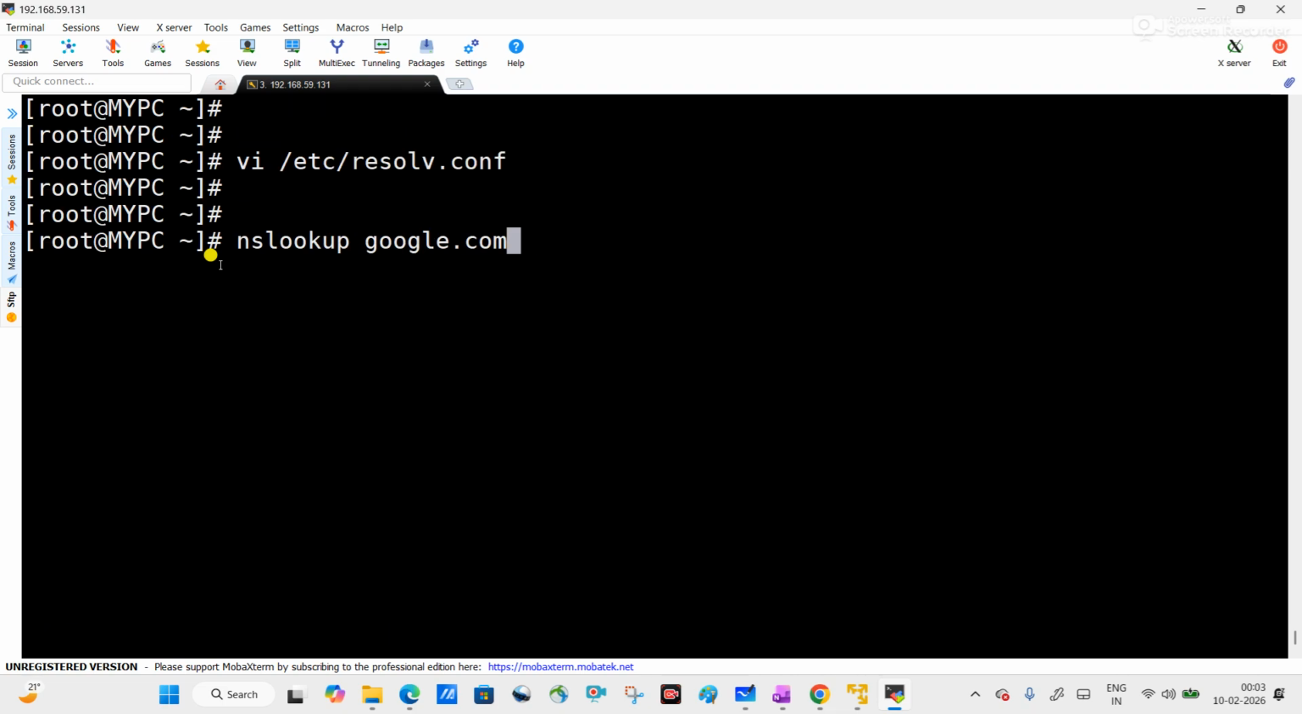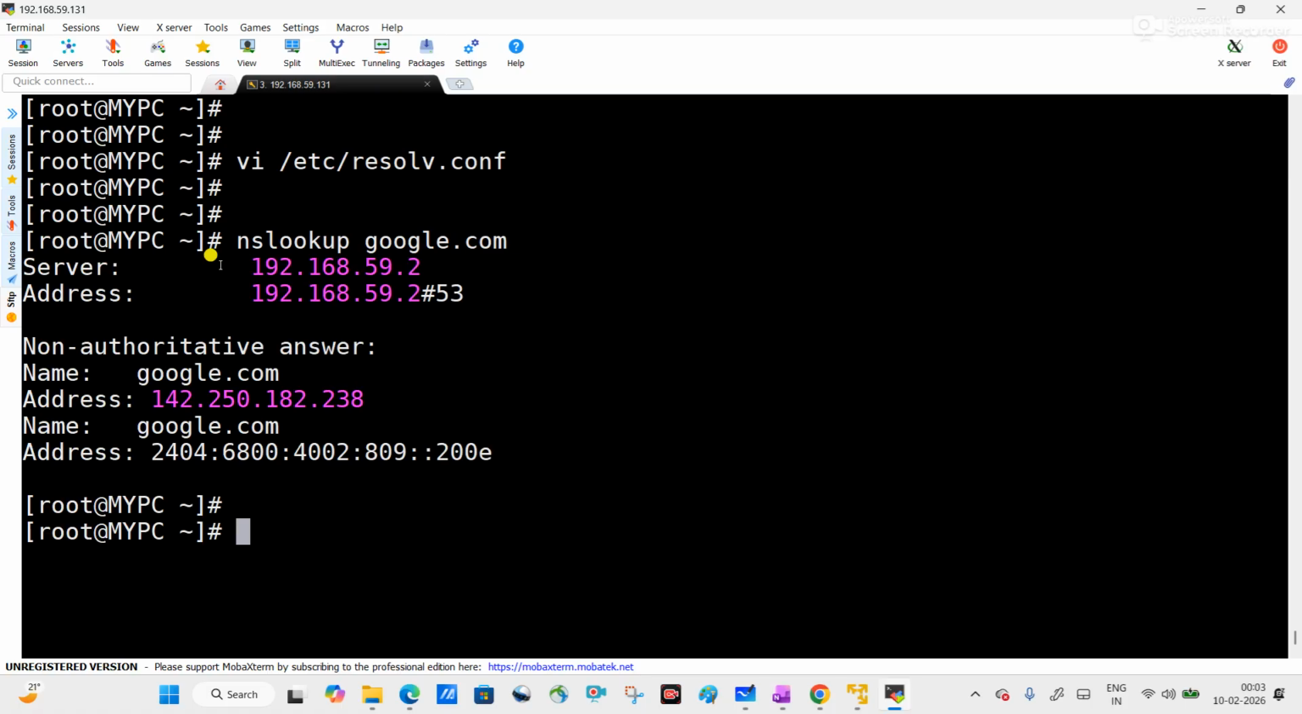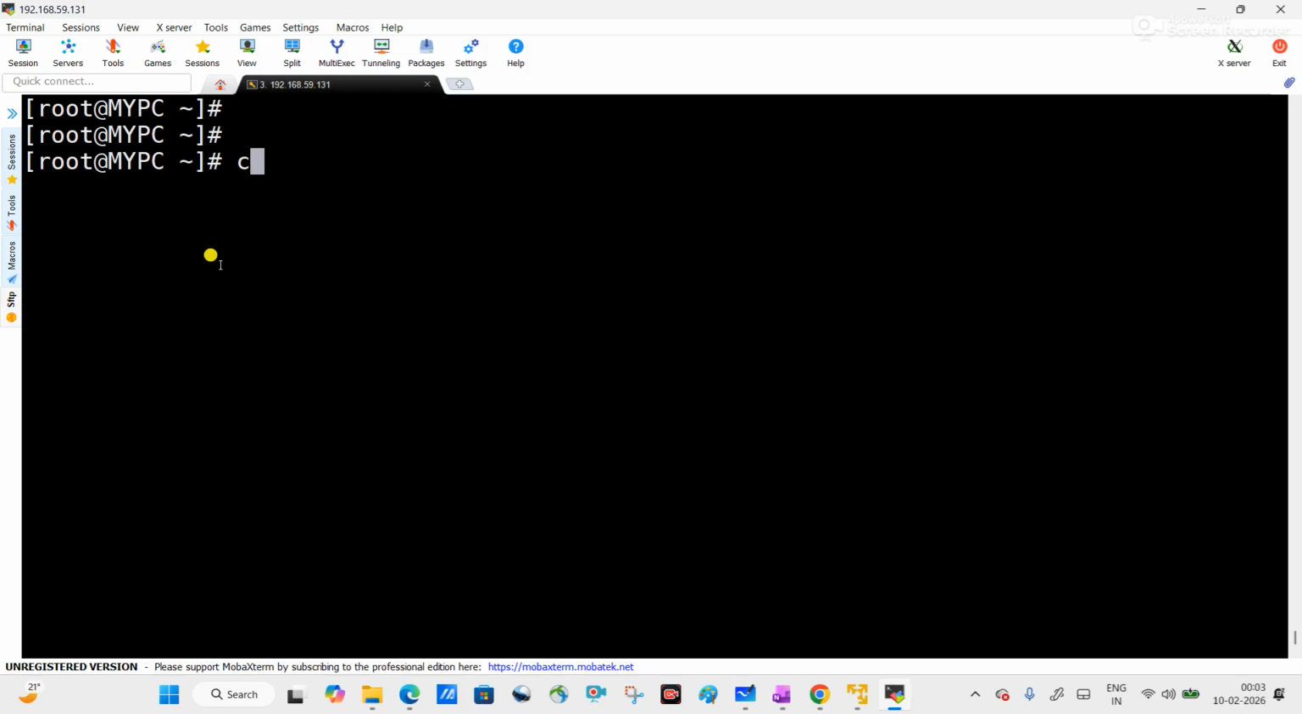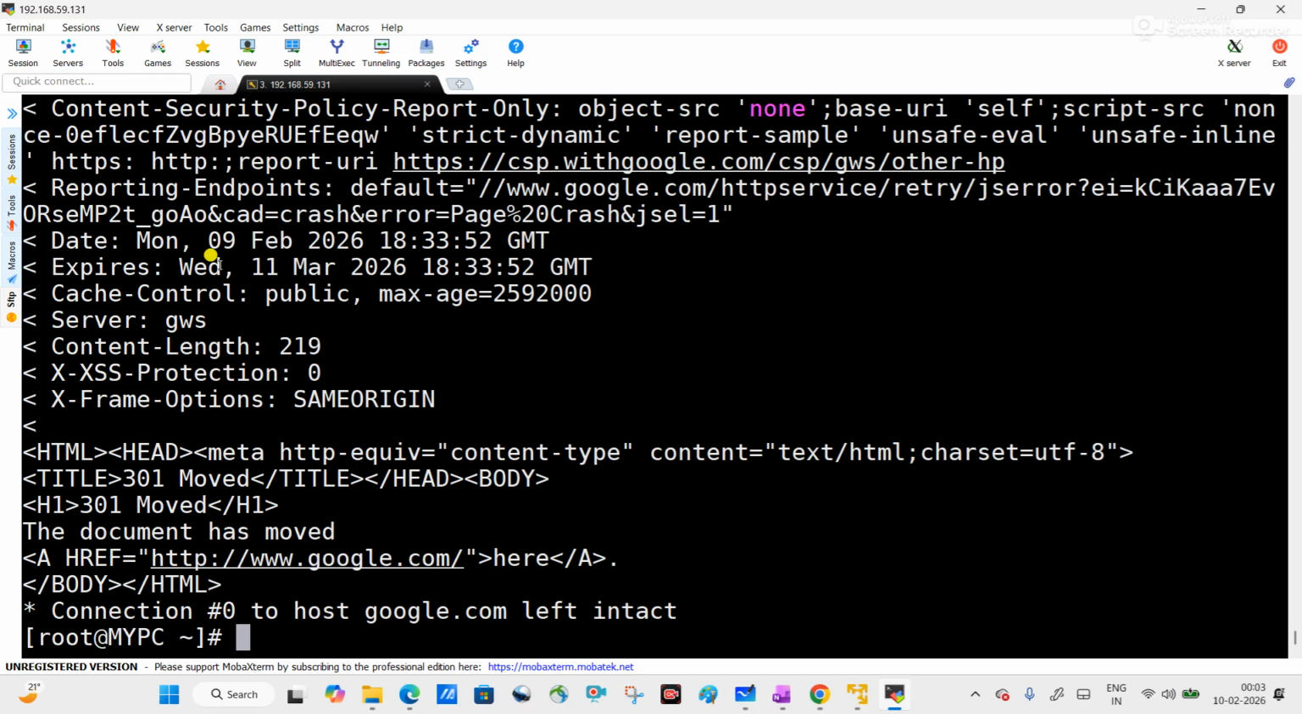Now again try nslookup. Yes, you can see now it started showing the IP address of google.com using the nslookup command. That means now it is properly resolving name to IP address. Now check the curl command, curl -v google.com. Yes, it started working. So this is the way we can fix the DNS error, or resolve the internet issue when internet is not working in a production server.